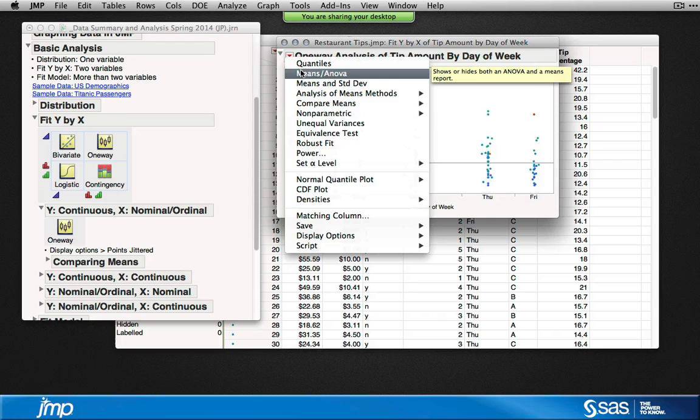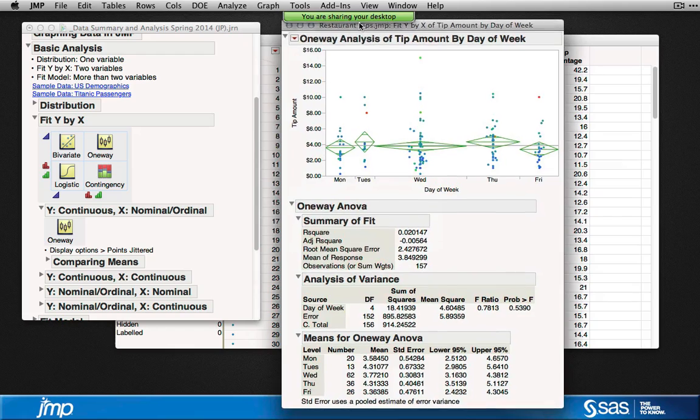Do we think, based on the sample data we've obtained, that in the population, the average tip amount differs among these days of the week? Of course, not with any specific prescriptions of which days differ, just do we have evidence that there is some difference among the days? So let me click means ANOVA and show you this output.